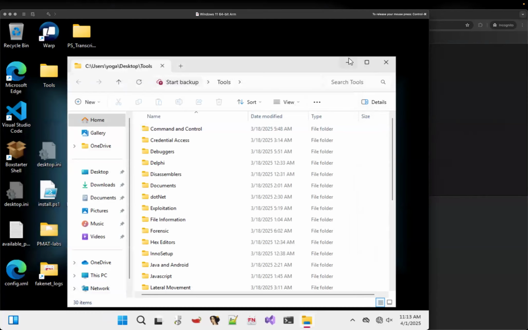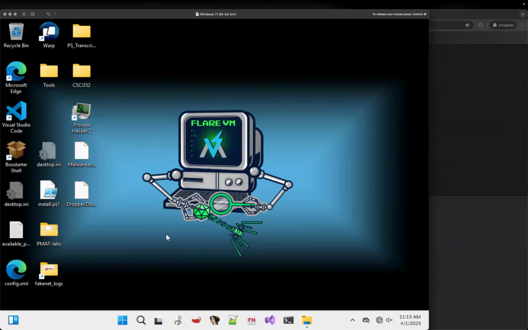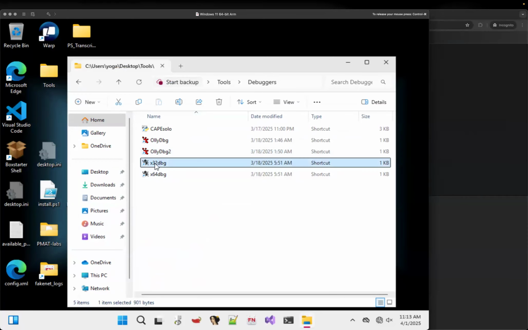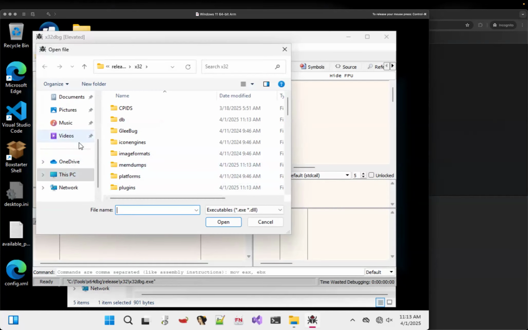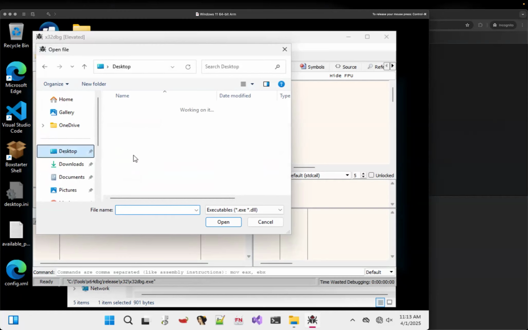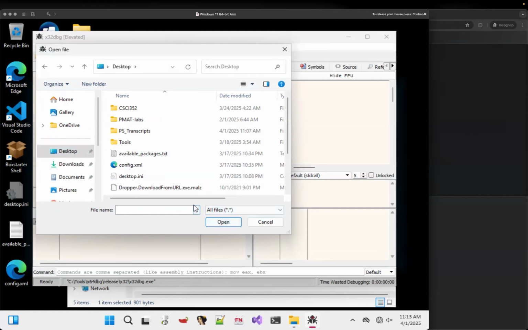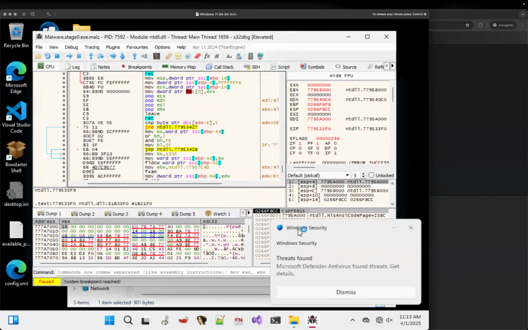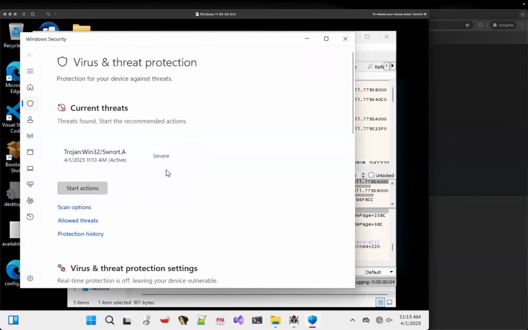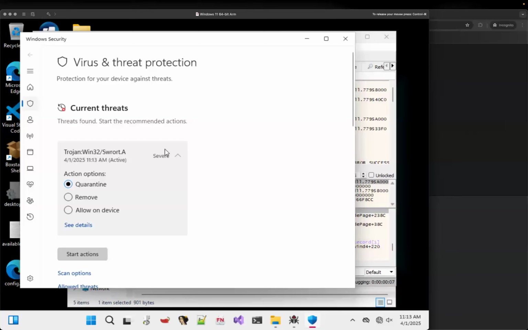Let's use the debugger. If you remember last time, we used the debugger. Let me open it. File. This time I would like to check the desktop, and then we check all the files. This time let's see, we open the stage. Allow on device.